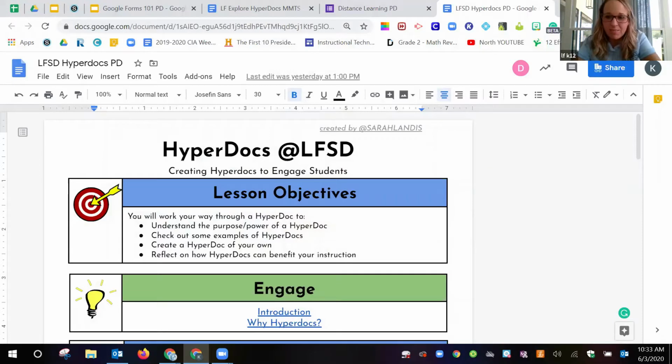So the 5Es model that we have implemented in the district learning template is actually an example of a HyperDoc. And we want to show you today the power of a HyperDoc and talk about how they're so beneficial with kids and the purpose of them. We're going to show you some examples and let you dig into them.